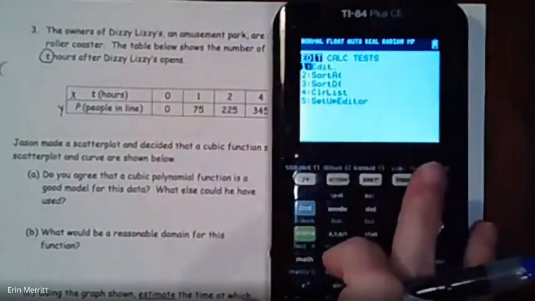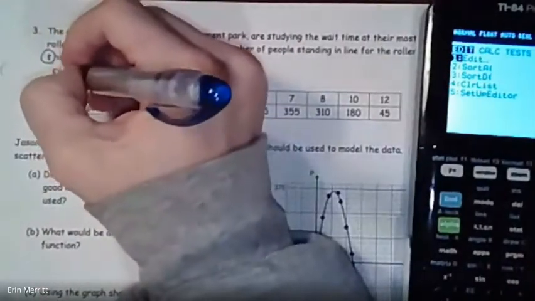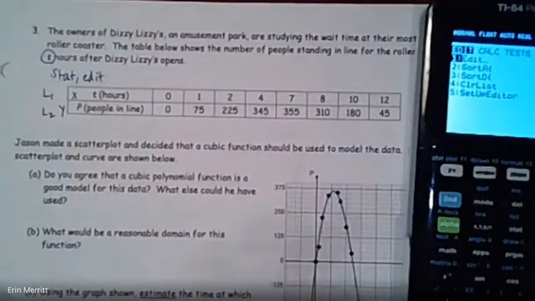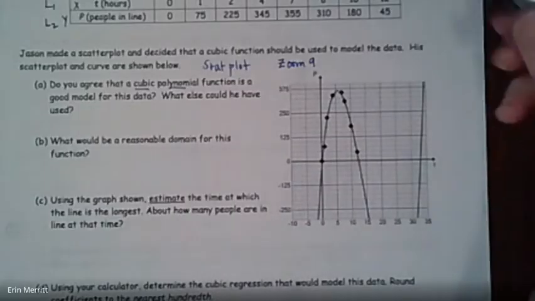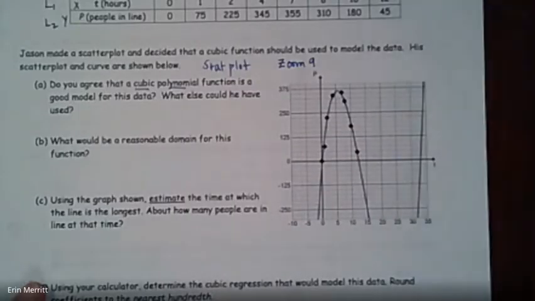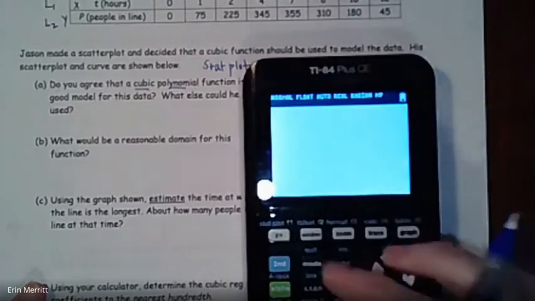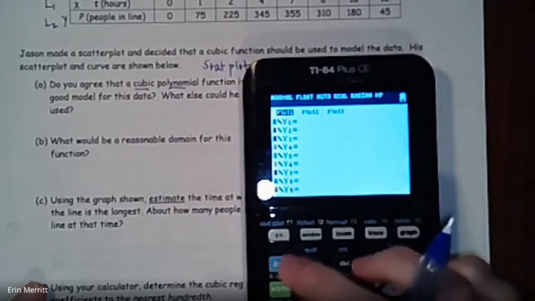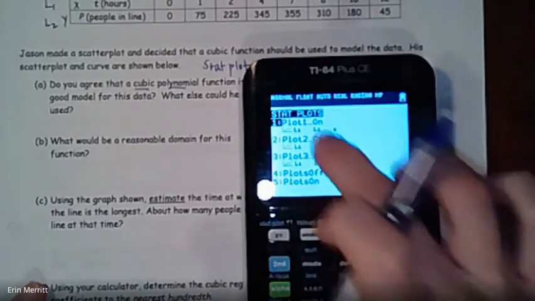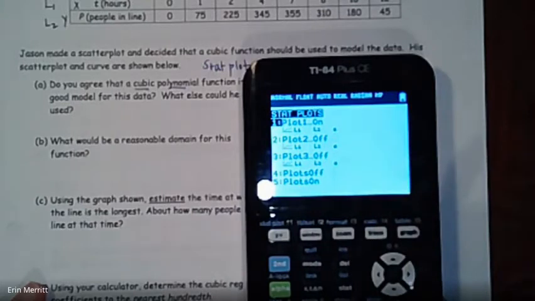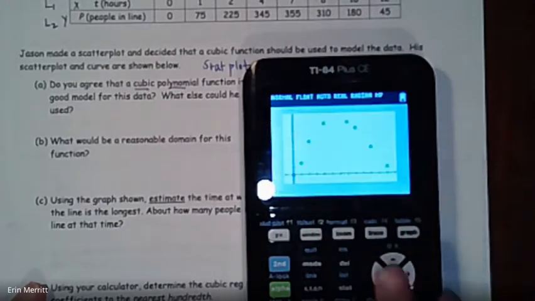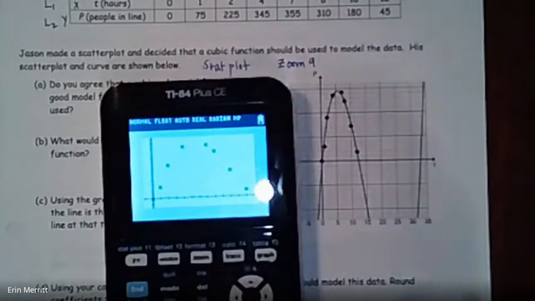So go to stat and then edit. And we're going to put this into list 1 and put that into list 2. All right, so once you have everything in the list, we're going to turn on the stat plot. So when you go to your Y equals, you want to see that plot 1 is highlighted. Your other option is to go to second Y equals, and you can check to make sure it's on, or you can turn it on there. Once you do that, we're going to go to zoom, and then 9 is zoom stat. So zoom 9 is going to pick a window so you can see those points we just put in the calculator, and now it's plotted for us.